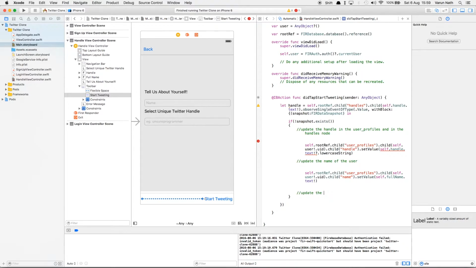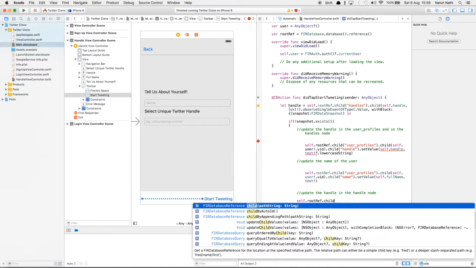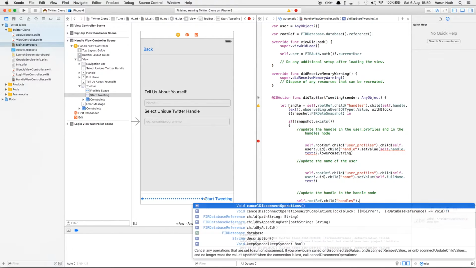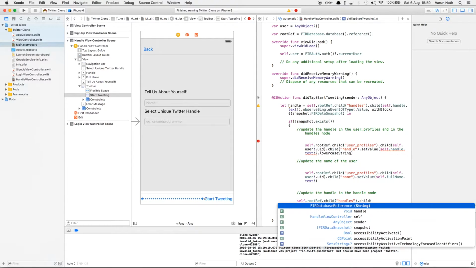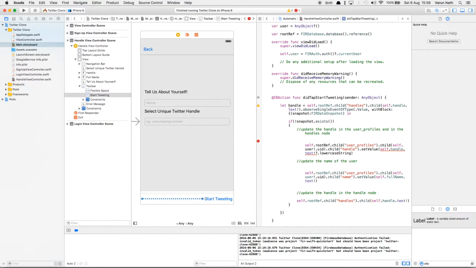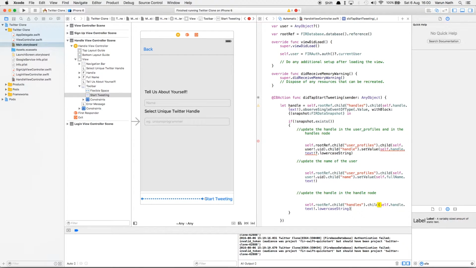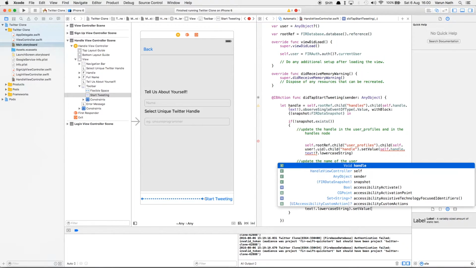We'll also update the handle in the handle node, which is self.rootRef.child("handles").child(self.handle.text). Make sure it's a lowercase string, and for that handle we'll set the user's UID so that we can reference the user ID from the handle.